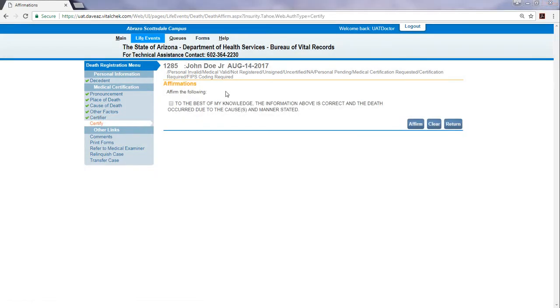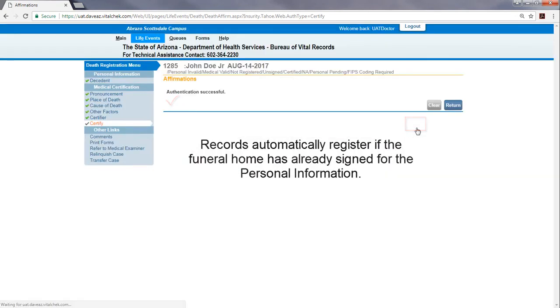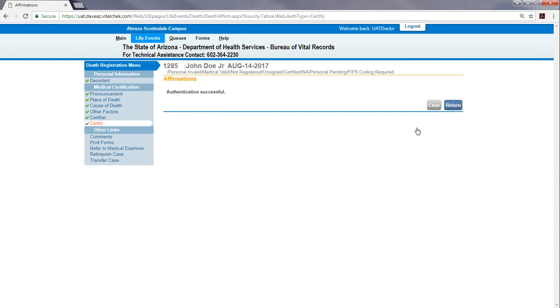The Certify page is where you will select the checkbox and the Affirm button. This will complete the medical certification submenu. Now the information can only be updated by you unless the record has been automatically registered.